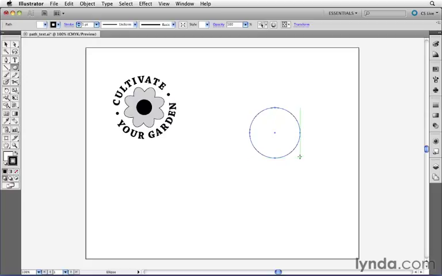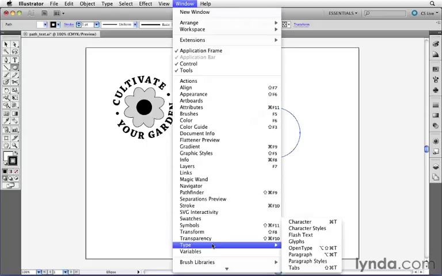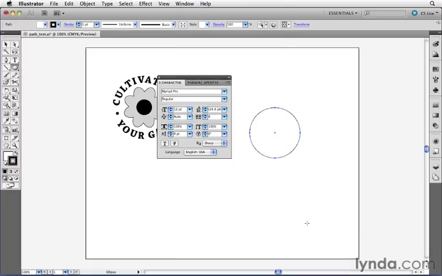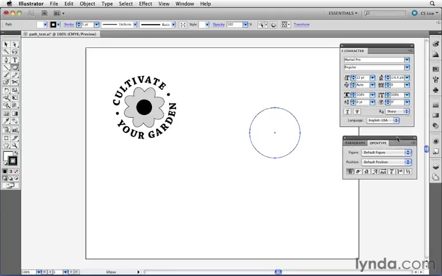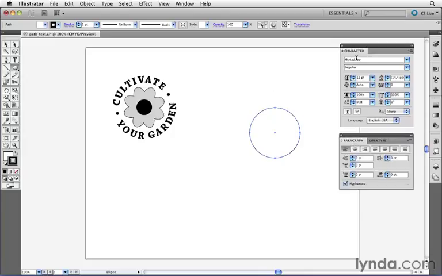To make things easier, I can actually set some of these settings in advance. I'll go to the Window menu, scroll down to where it says Type, and I'll choose to open up the Character panel. In fact, I want to work with the Paragraph panel as well, so I'm simply going to take the tab of the Character panel and drag it out so it's its own separate panel. Let me position these right about over here, so now I have both the Character and the Paragraph panel visible.